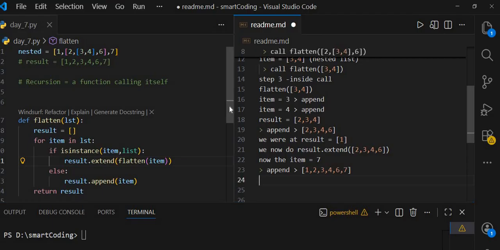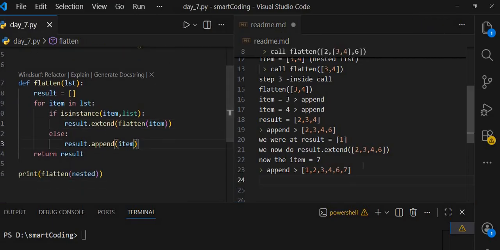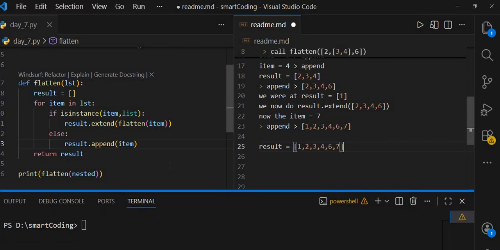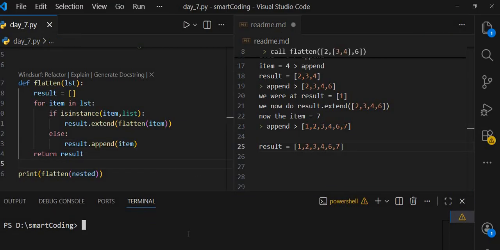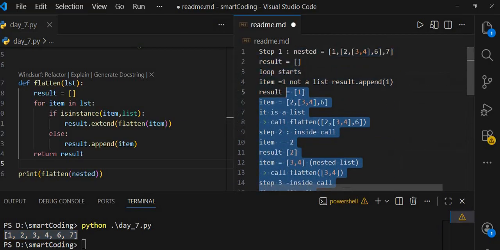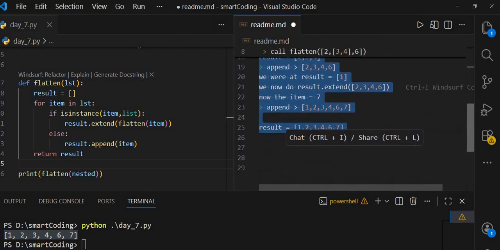Let me run this, and it will give us what the result will be, this one. Let me run this. As you see, I am getting the same result which I explained to you each and everything here. So why .extend instead of append? Why .extend instead of append here? So understand this. This is a trick point.